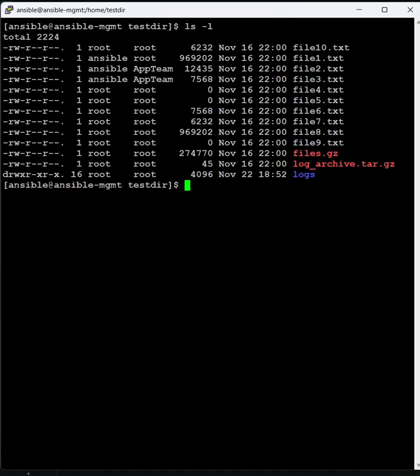The chmod command is used to change the permissions. Linux has three permission sets: owner, group, and others. The permissions are read, write, and execute. Read has a value of 4, write has a value of 2, and execute has a value of 1. So how do we change the permissions?